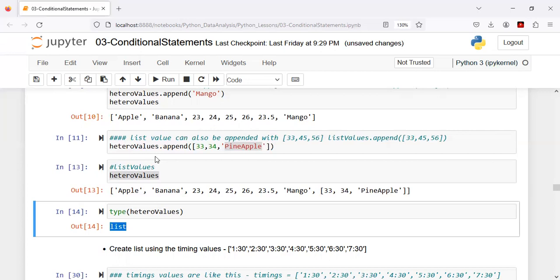So this is what we get when we try to run these statements. All right. Any questions on this? See if you are able to run them quickly.